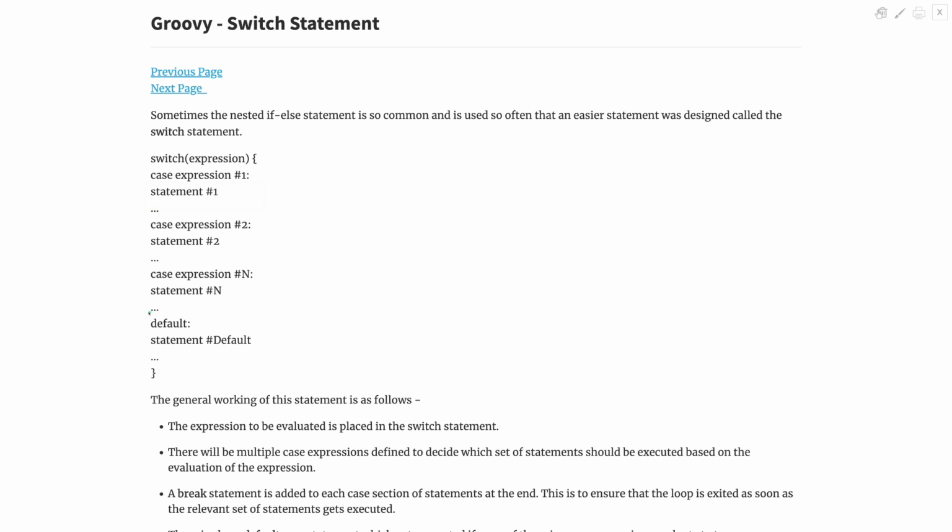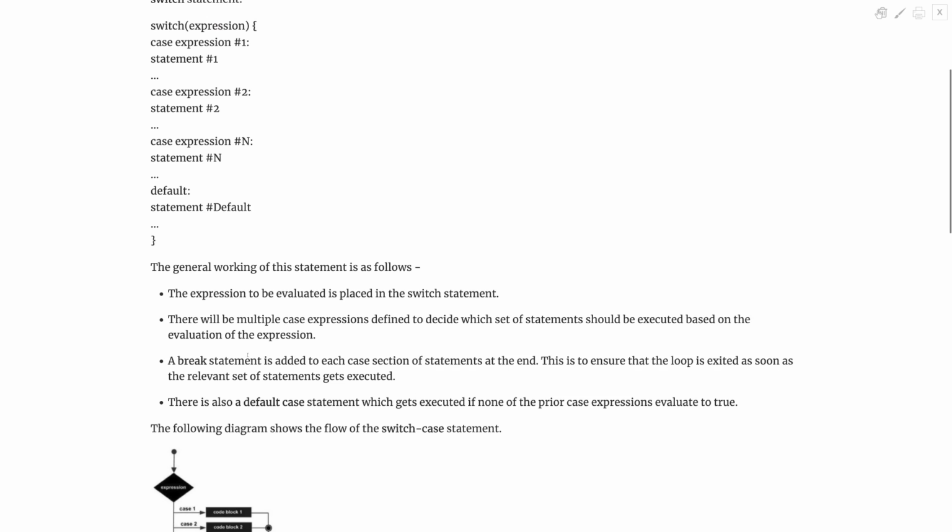And we also have a default. This is like your else if. Okay, this is your else if, this is your else if, and then default is like your else. Okay, also we have a couple other things like break.